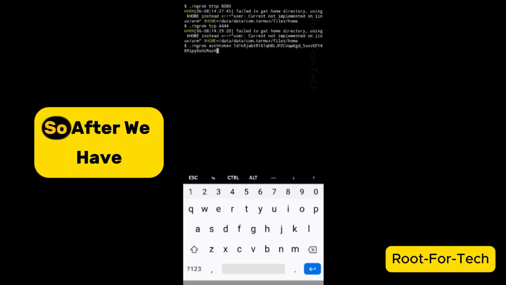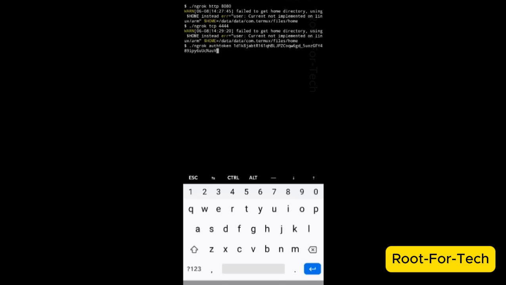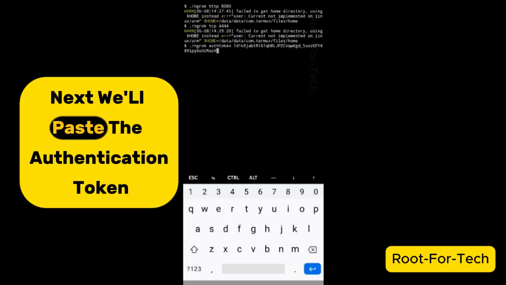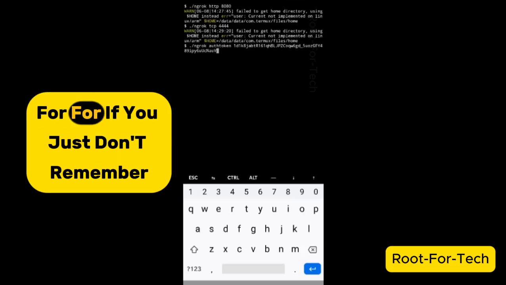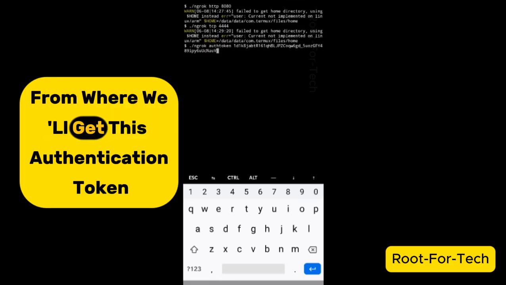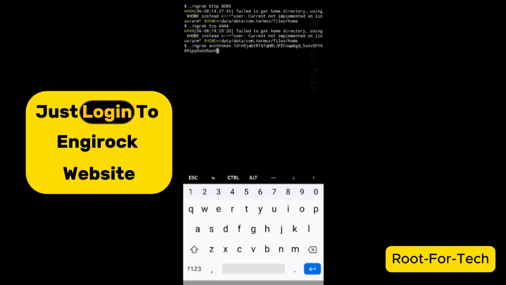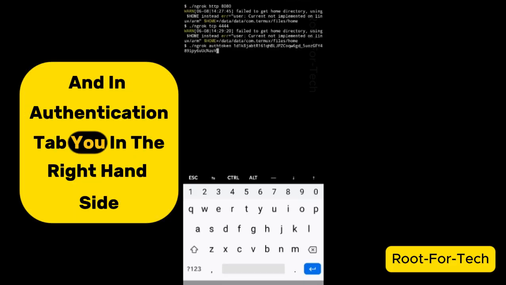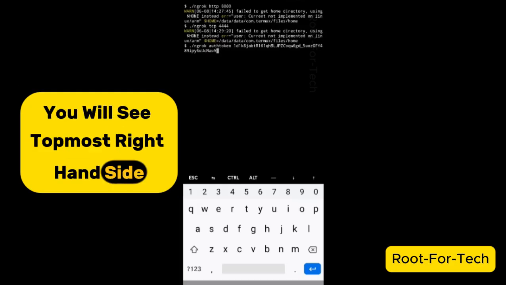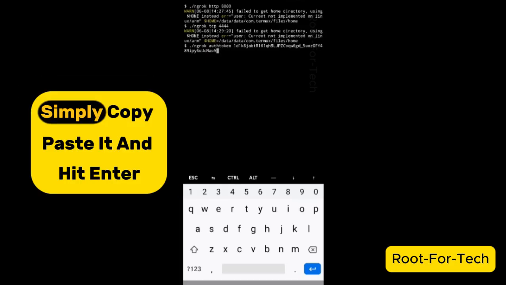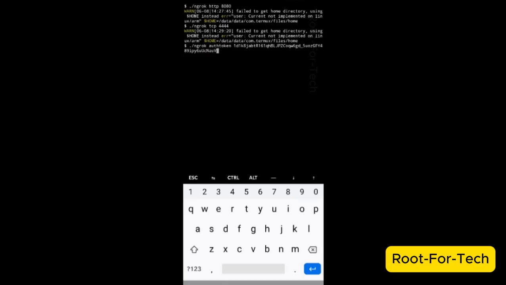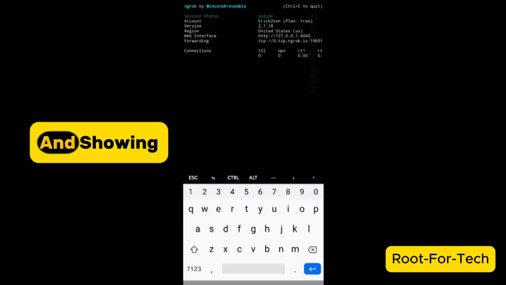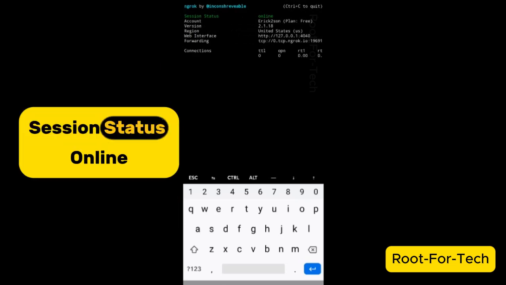Okay, so after we have given this command ./ngrok tcp 4444 as a port number, next we'll paste the authentication token. If you don't remember where we get this authentication token, just log in to the Ngrok website. There you will find the authentication tab, and on the topmost right-hand side you will see the Ngrok authentication token. Simply copy, paste it and hit enter. As you can see, the session has been successfully created and is showing session status online.